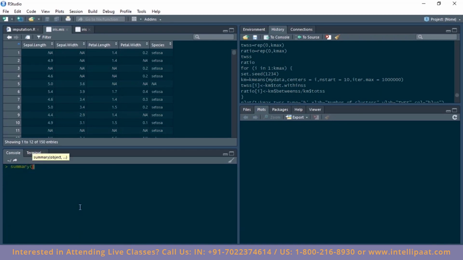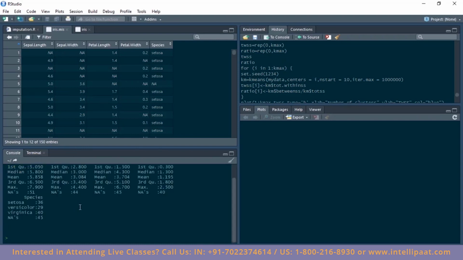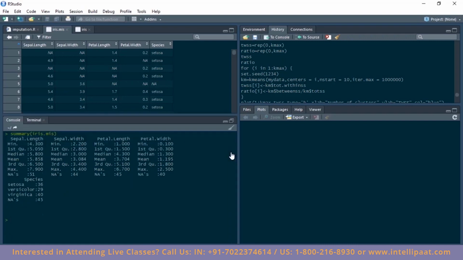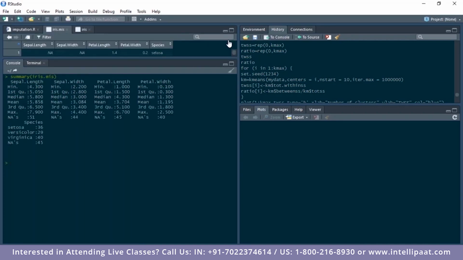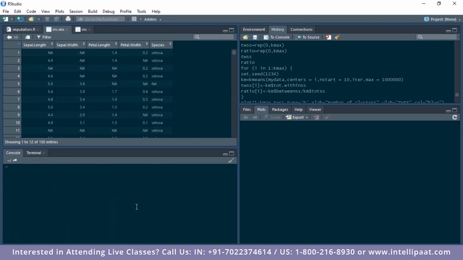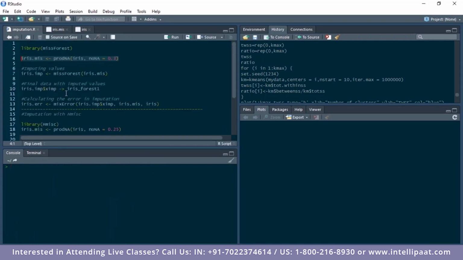So summary of iris.mis, and we see that in the sepal length column there are 51 NA values, sepal width 44 NA values, petal length 45, petal width 40, and species 45. When you compile all of this, you'll get 30% missing values in total. So we have introduced the missing values.